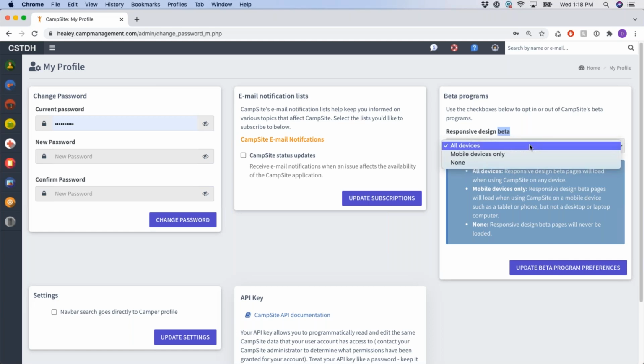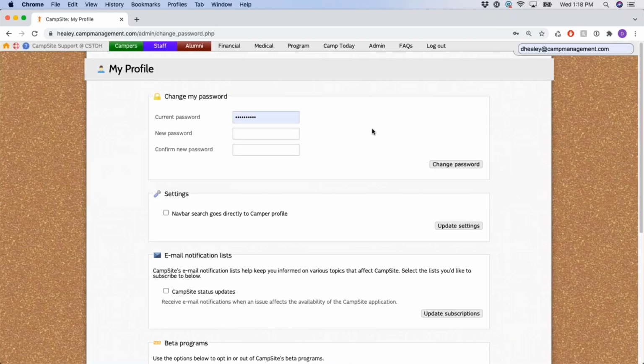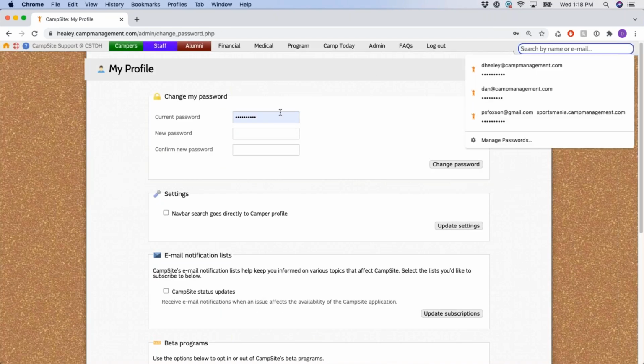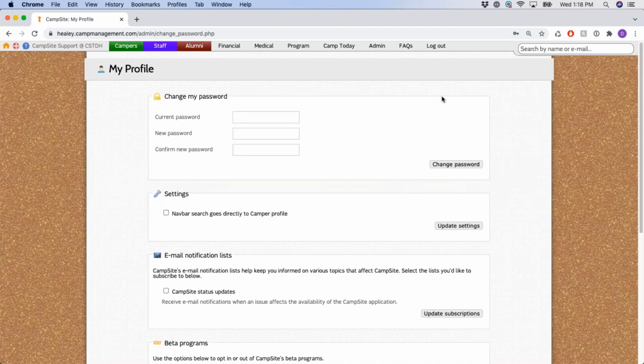As of right now, we still recommend keeping your laptop and your desktop on what we call legacy design. If you would like to keep it that way, make sure that this is set to mobile devices only. When I update again, it'll revert back to the legacy design on this page.